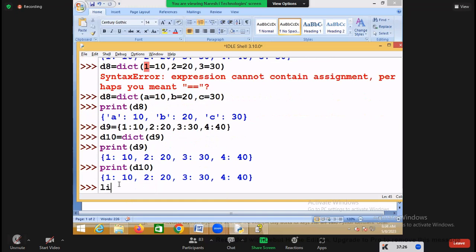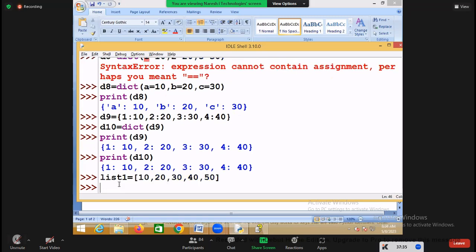Suppose what will happen in applications is, for example, there is one list which contains 10, 20, 30, 40, 50. Now, actually this is a list, but this list has only values. Now, I want to convert this list into a dictionary. But what does this list have here? Values. This list has only values.